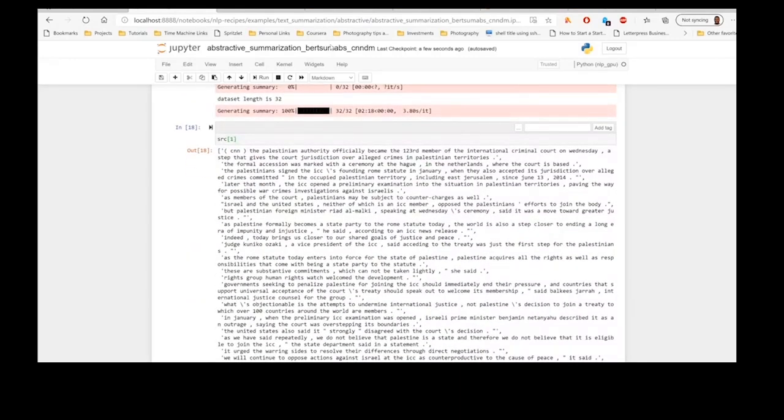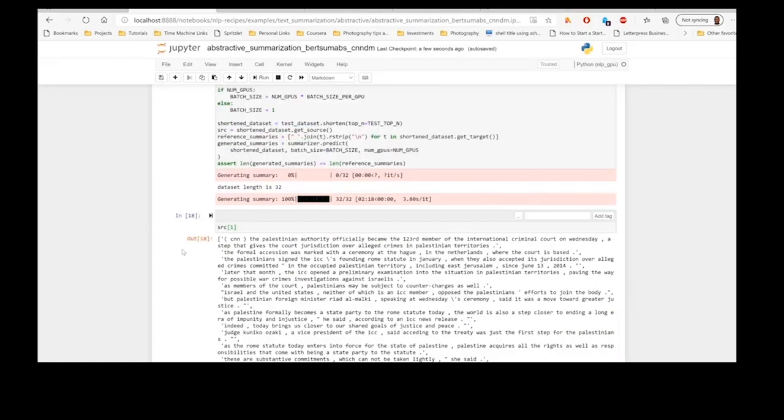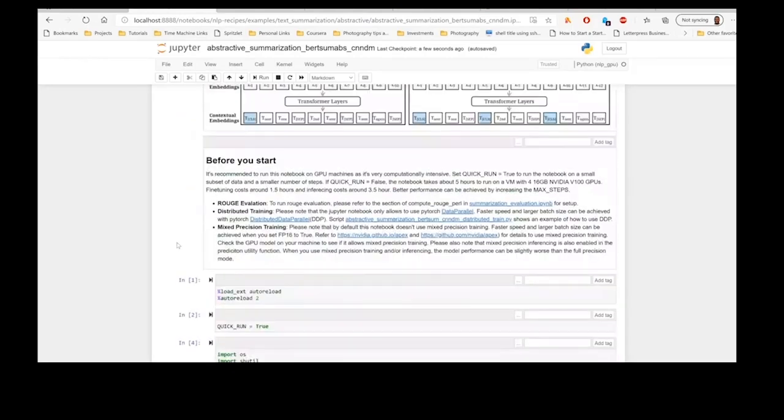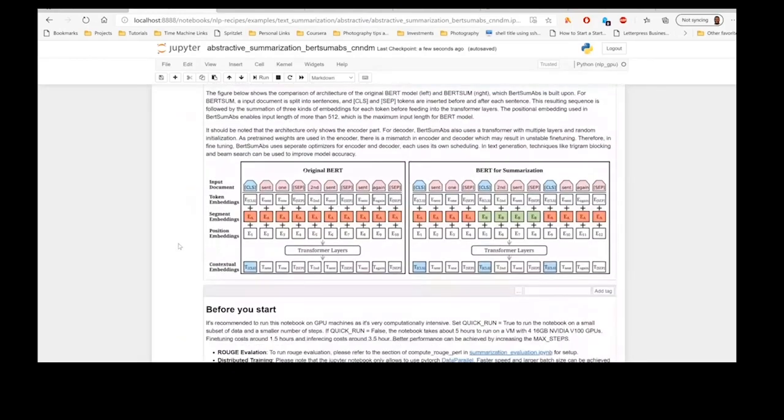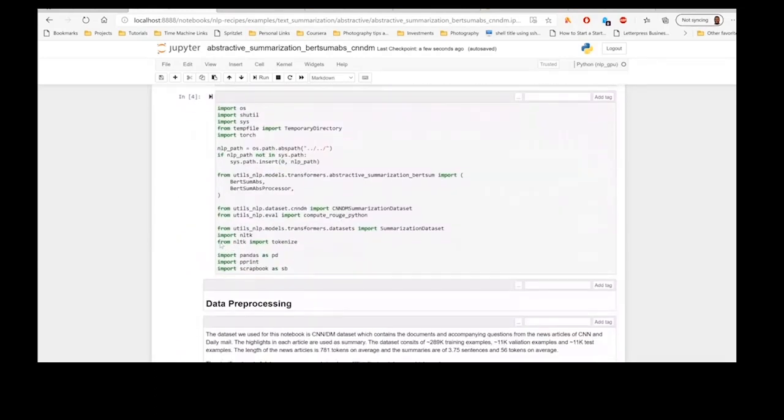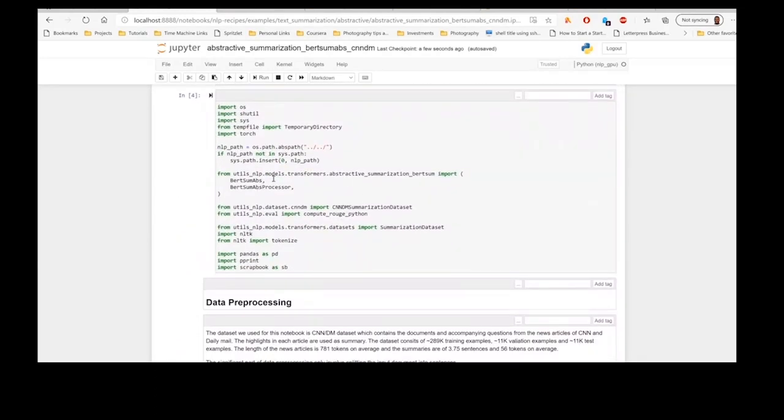We've created utilities that handle the CNN Daily Mail dataset and set it up for summarization tasks. You don't have to worry about downloading the data. We do the downloading for you, the cleaning, the processing, and the feature extraction. We handle all of that using the utilities. All you have to do is use this in your pipeline and you should be good to go.